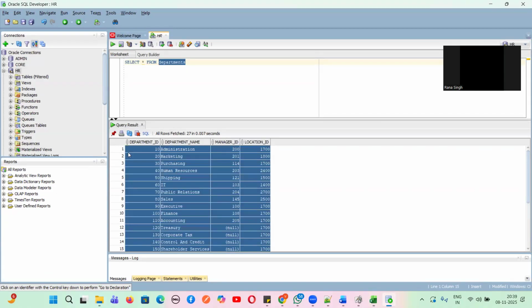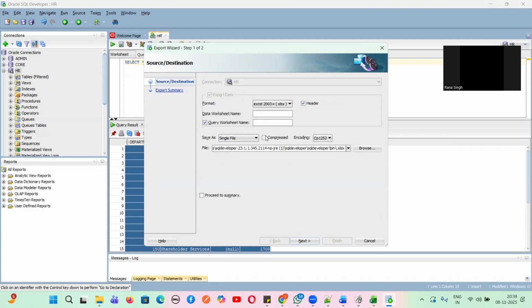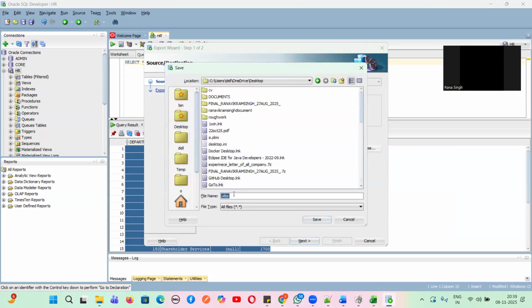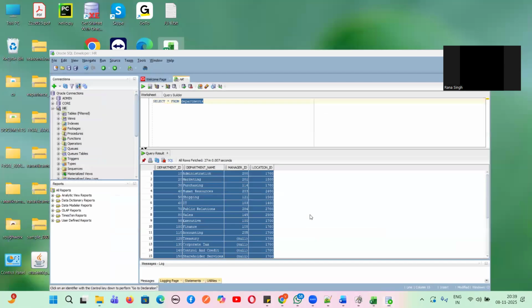How to export? Control A, right click, and then export. You can select this mode. Let's suppose this is Excel mode. Then right here, let's suppose this is source 2. You can write source 2 and browse it to the desktop. Next, finish. This is your source 2.